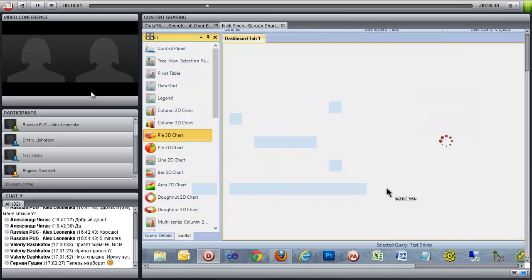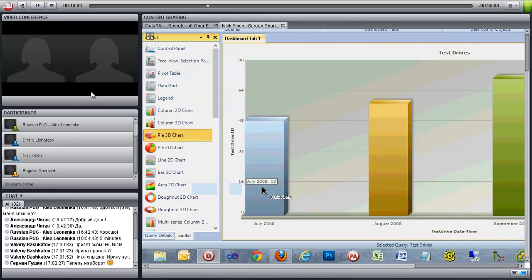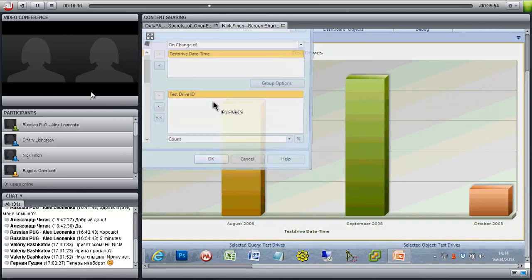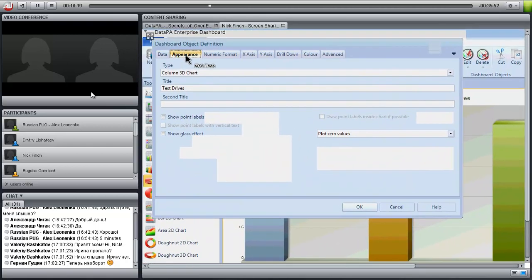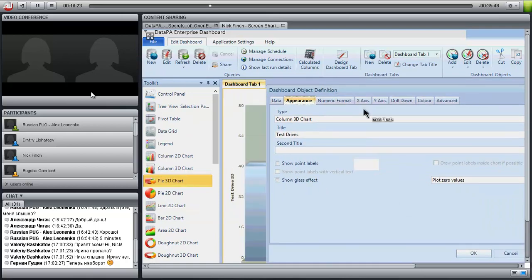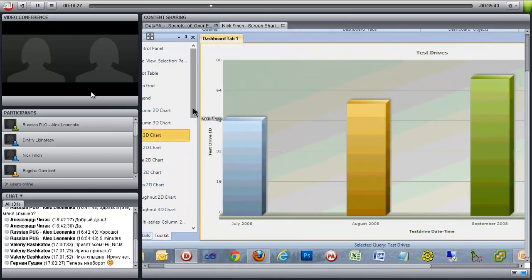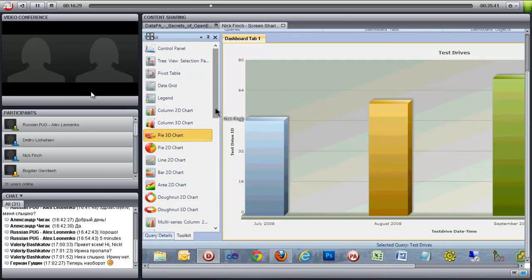So very quickly I can see we've had 50 in July, 59 in August, etc. And I can very easily go in and change any of the labels, colors, numeric formats, etc. So I might also be interested in what fuel type people have been making bookings against.